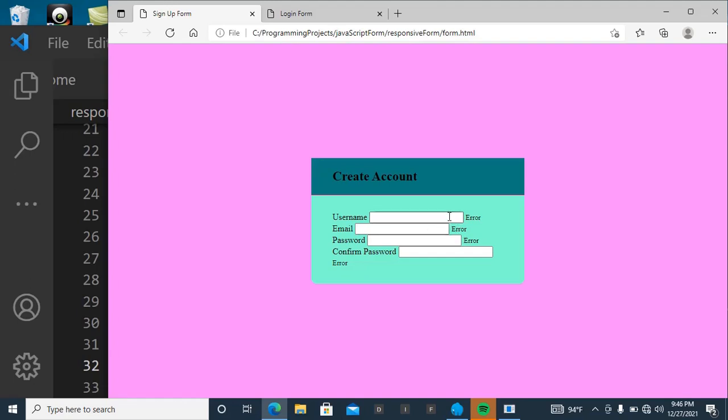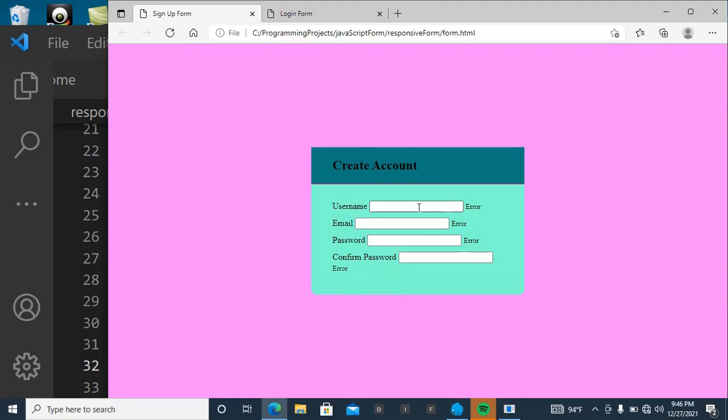So margin bottom is going to put space at the bottom of username, and another space at the bottom of email, because all of them have this class name. Let me refresh now so that you can see. Can you see it now? So that is what it's going to do for us.